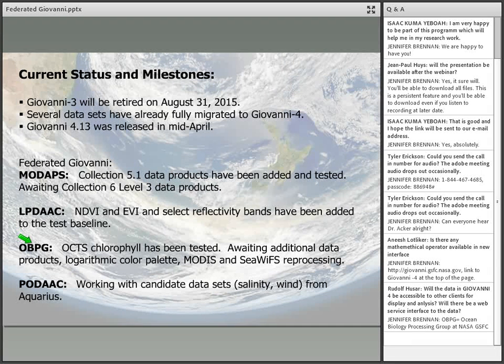So we're working with OCTS, and we'll be working with VIIRS data to be ready for those bigger data sets from MODIS and CWIFS. And then for the PODAC, finally, we're working out some of the quirks of Aquarius, wind, and salinity data, and so that'll be one of the first things that we'd like to put in there.